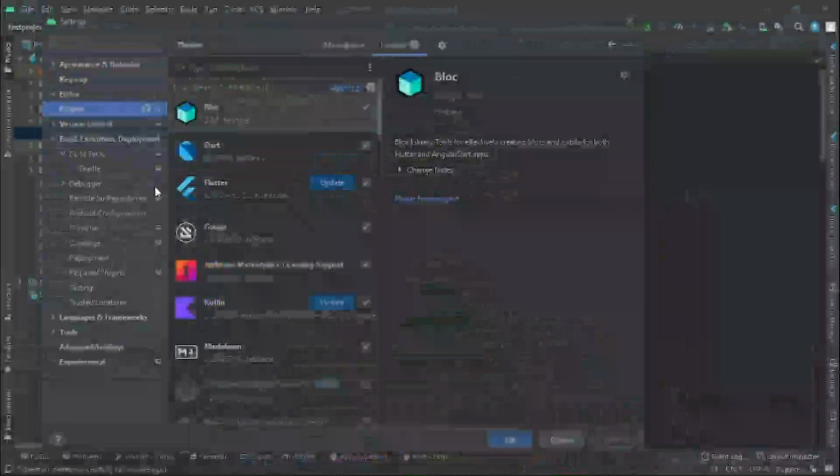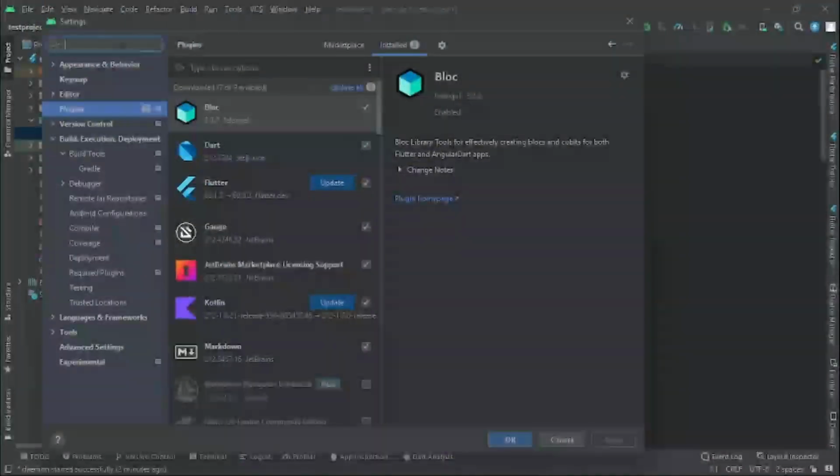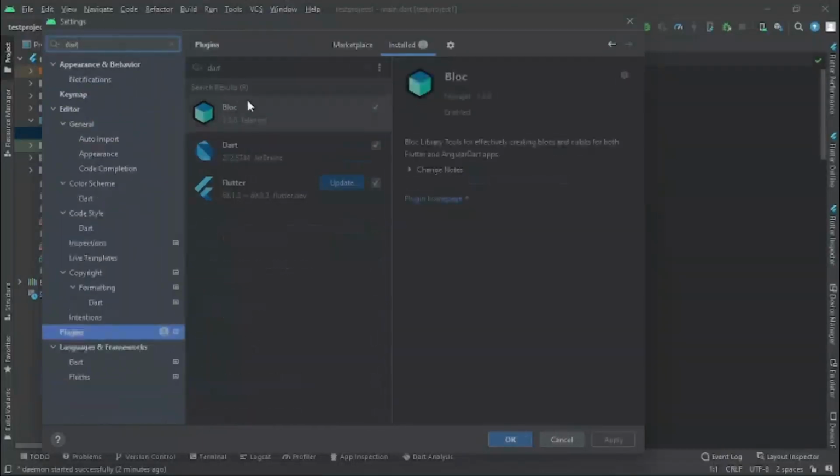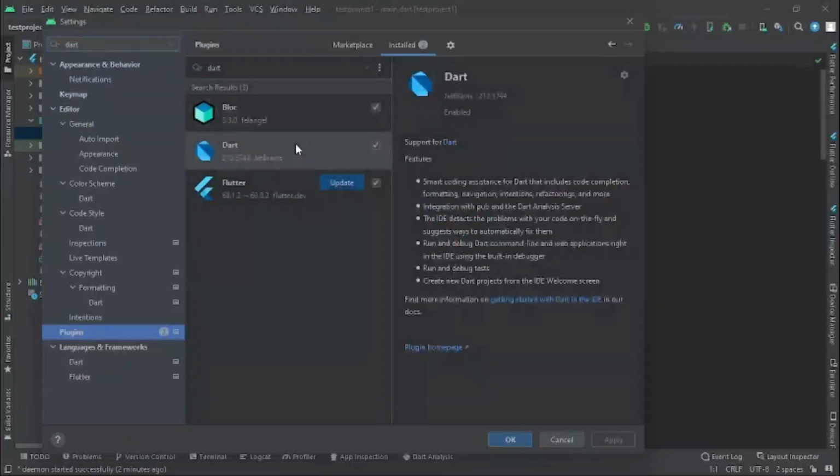So once you open up your settings, you navigate to plugins. When you go to your plugin pane, you search for Dart, D-A-R-T. Now, as you can see, it's blurred out because I've already installed it. But then there will be a pop-up.